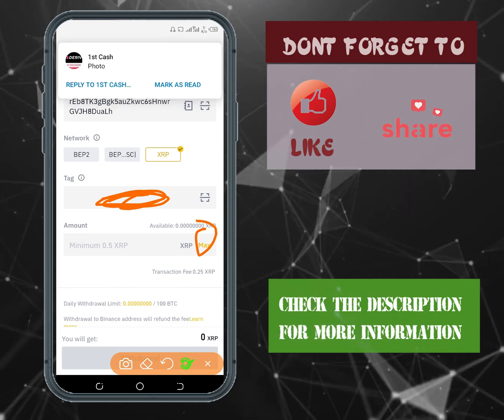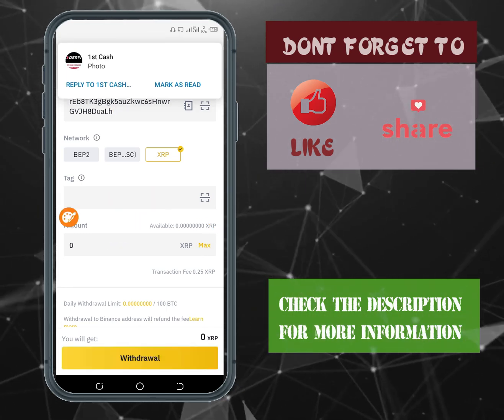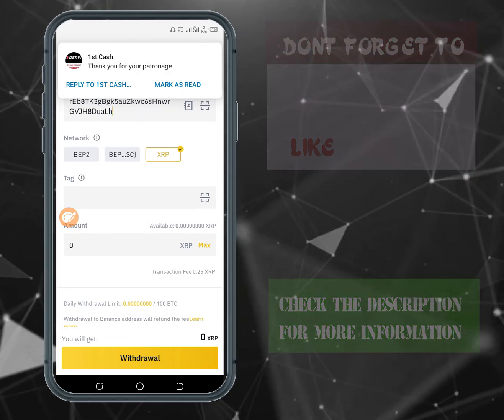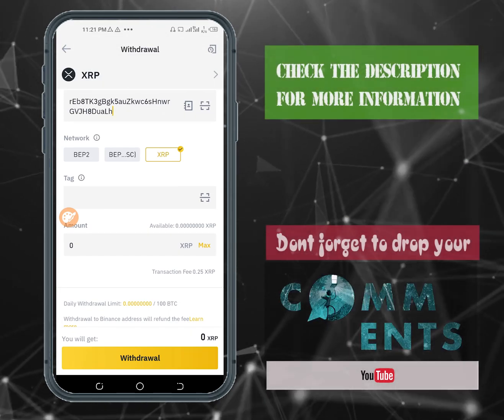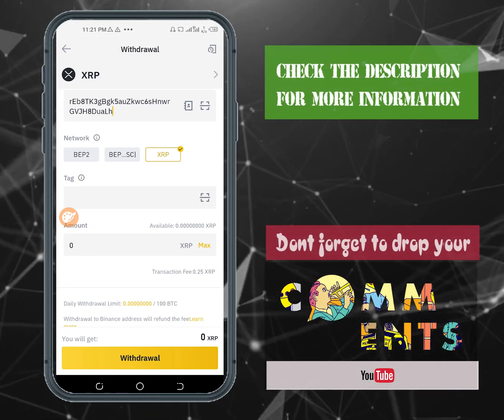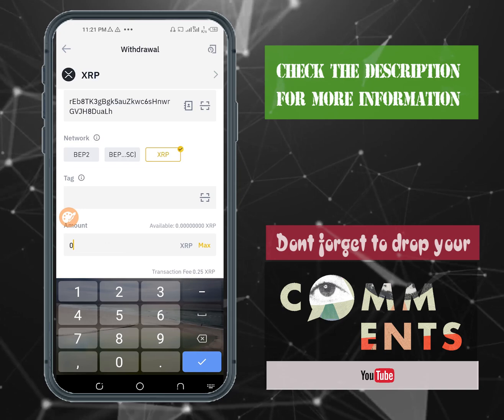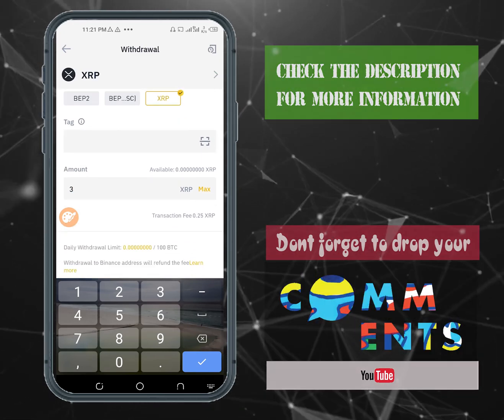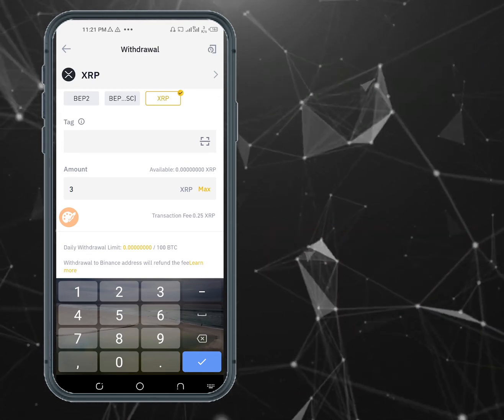Now they will also show you, for every single time you want to send, you can see that I'm sending 3 XRP, but the person will be receiving 2.75. You can actually see it here. The person will receive 2.75.